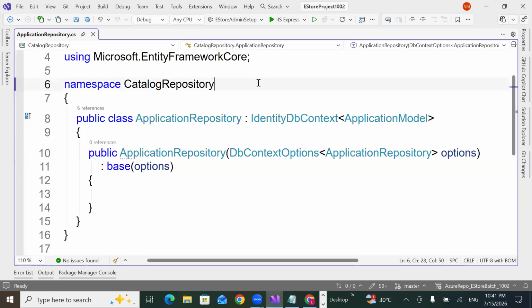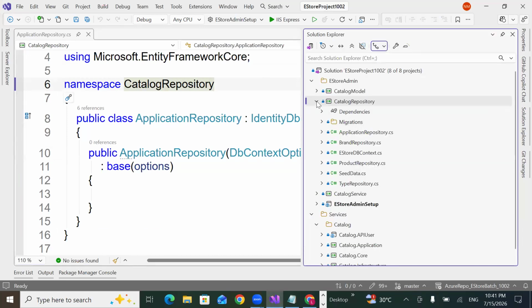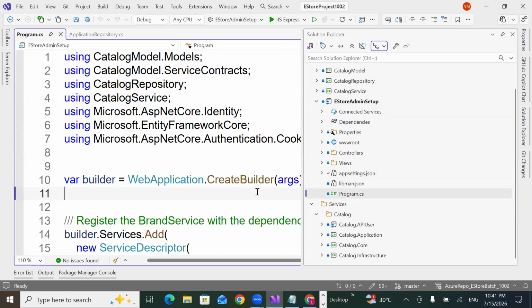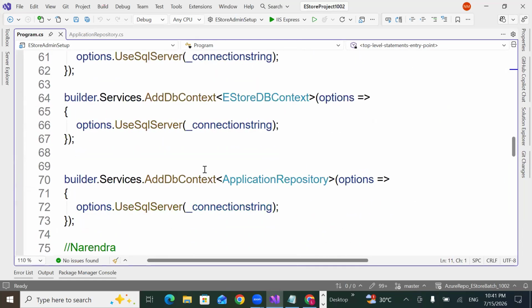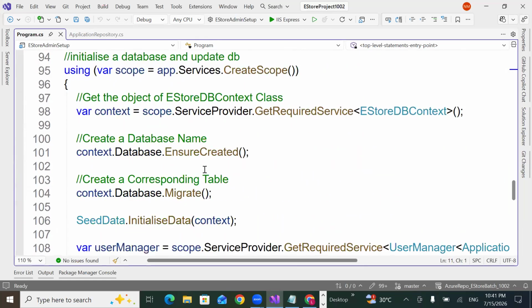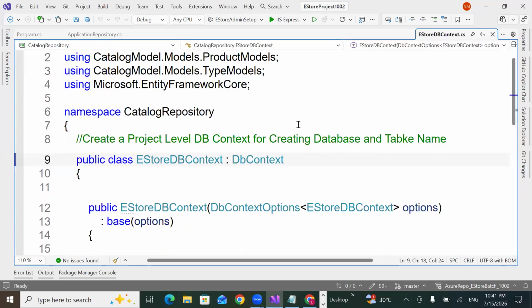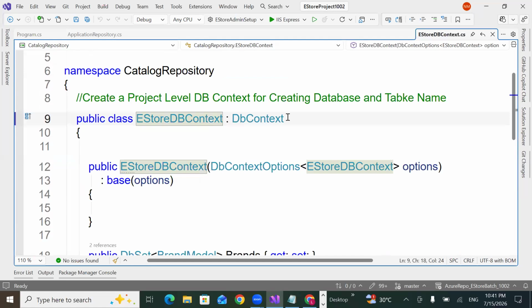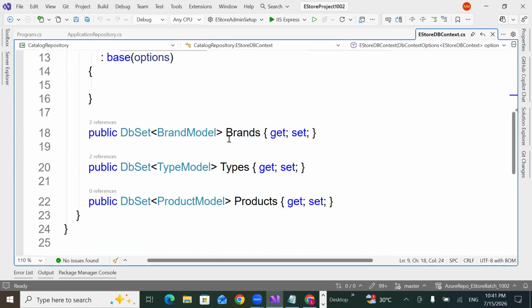Wait. Let's finish this. Let's build the application. Just wait. Now I build the database. Now you all know, right? For creating product, everything in the program.cs file, we had an app create scope. Do you remember this one? EStore DB context, which will create tables for you. Do you all remember, right? So it will create tables and the database for you on its own.